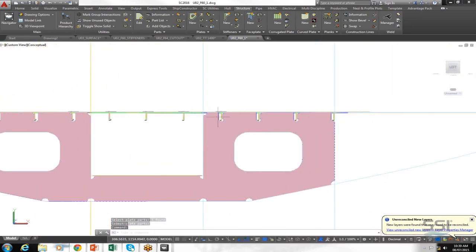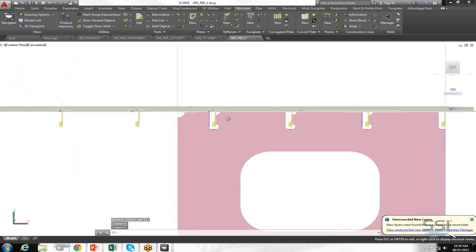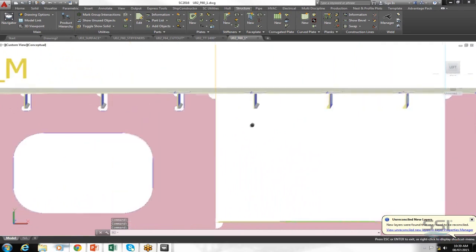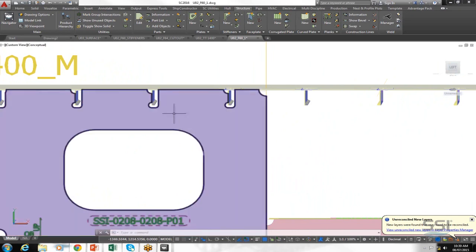If we zoom out a little and go across, we can see that indeed the mirrored part was updated as well. So again, this is taking advantage of some of the associative modeling properties in ShipConstructor.